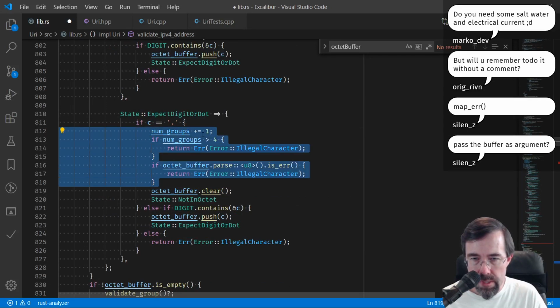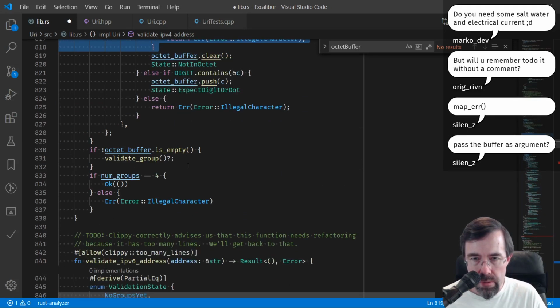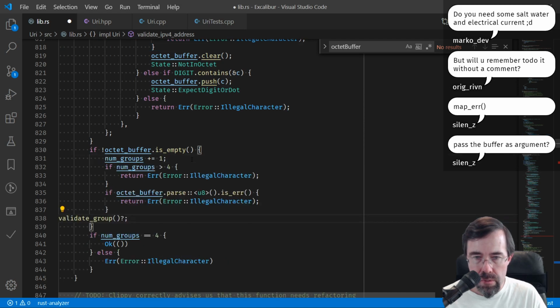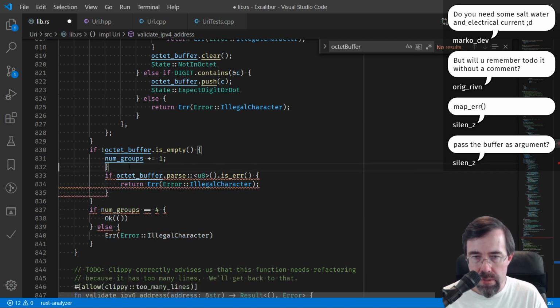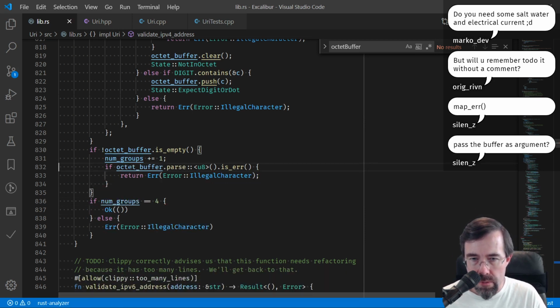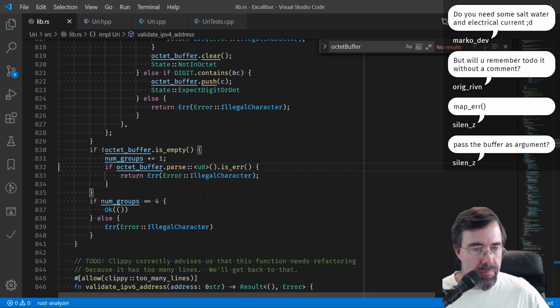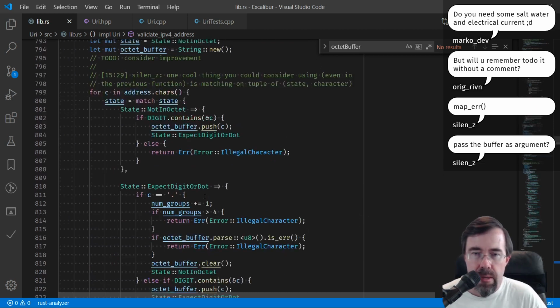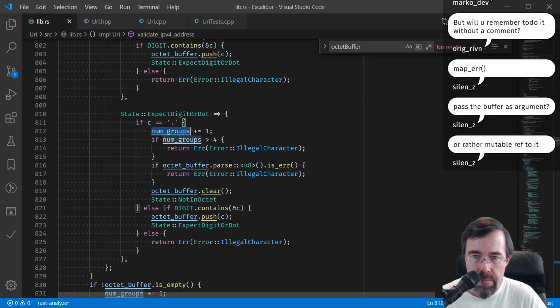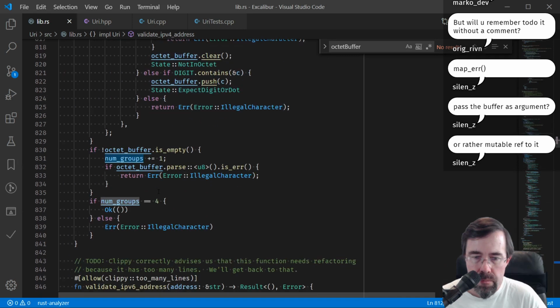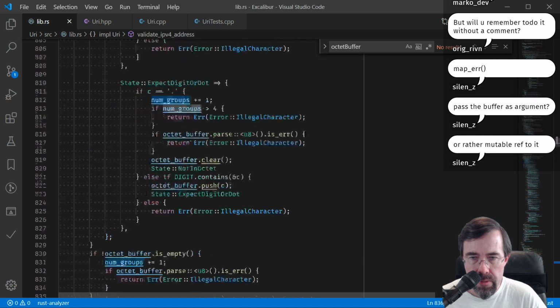But I need this, at least this part here. Well, then I don't need this. Yeah, that'll work. Pass the buffer as... yeah, I guess I could pass them all as arguments. Should I go back and try that? It would help. Well, except for it's going to give me a problem about num groups, right?